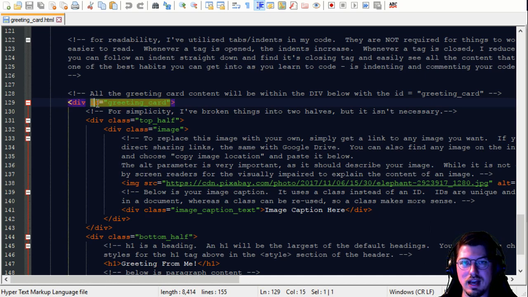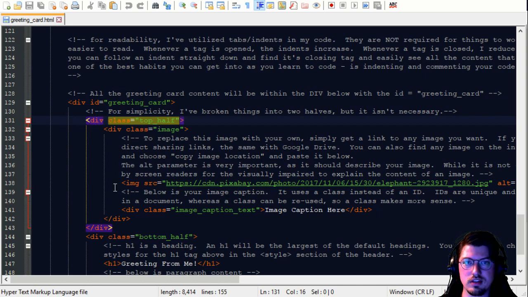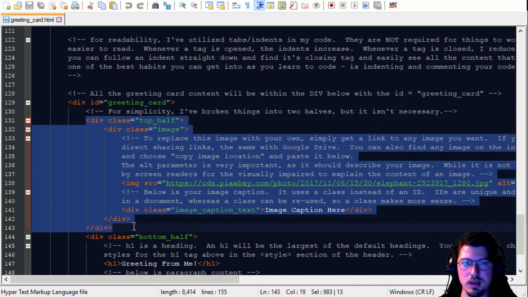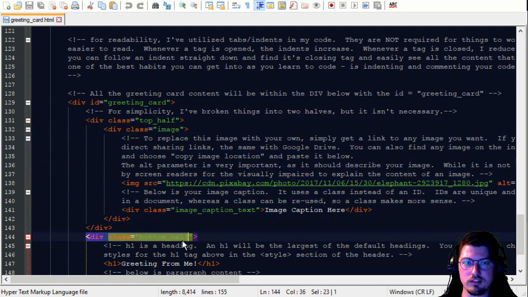So I give this an ID. IDs are where you're giving something a unique identifier, and that means that this and only this on this page will be that name. So I'm going to call it the greeting card. So we're going to only have one on the page. And this greeting card is going to have a top half. So this is the start tag and this is the end tag. So everything in here is the top half. And then I'll have a bottom half.